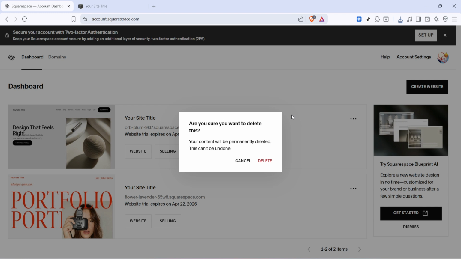Next, a confirmation window will appear asking if you're sure. Read this message carefully. It will remind you that the action is irreversible and that once you confirm, your site will no longer be available. When you're confident, click Delete again to finalize.